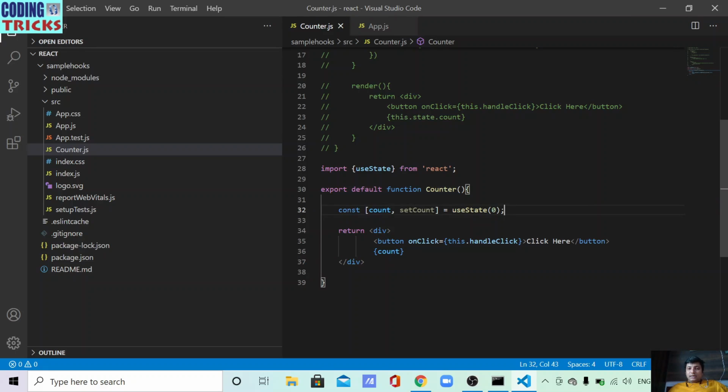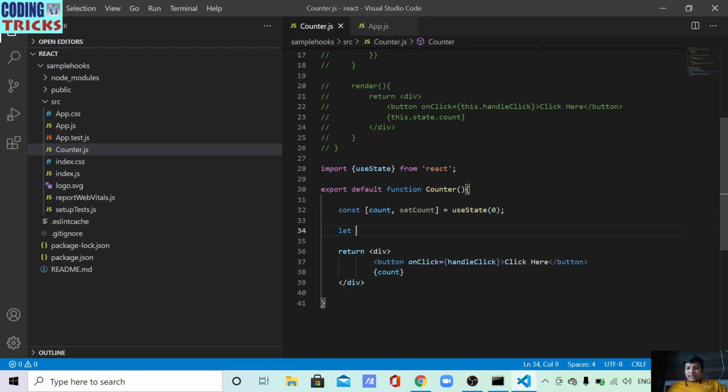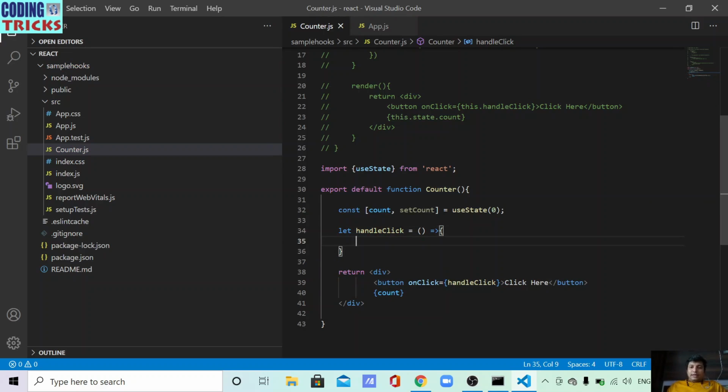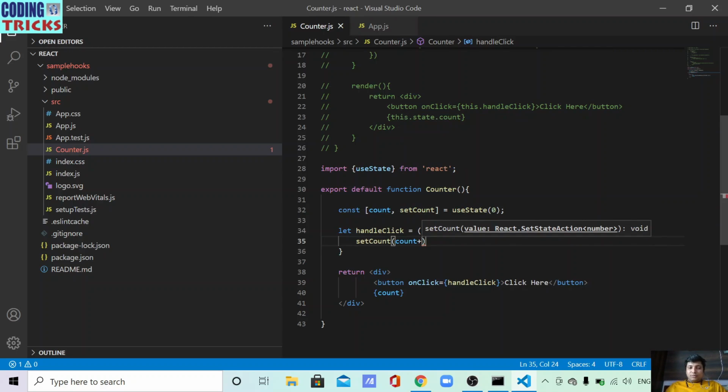So in this handle function, I'll just take it off. I'll use let handleClick. I'm using an arrow function, and I will call setCount plus 1. That's all I'm doing. Okay, let me run this and we'll see.